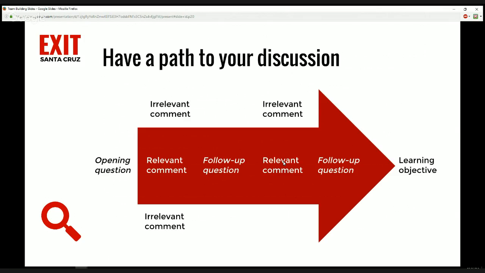And you can do this in a highly visible way where it's very clear what you're doing, or you can do it in a more subtle way. But the real point is that you're responding and following up on the comments that help you go toward your learning objectives. And you're acknowledging the comments that don't go toward those objectives, but you're not really spending a lot of time on them. You're really just moving toward those comments that are going to help you with meeting that learning objective.